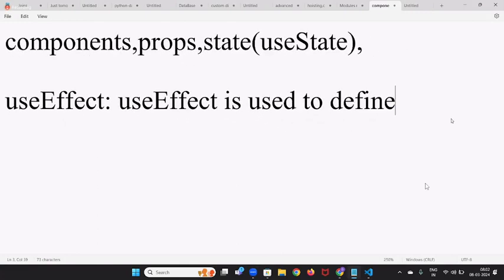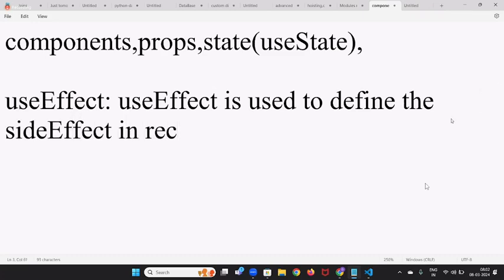useEffect is used to define the side effects in React application.